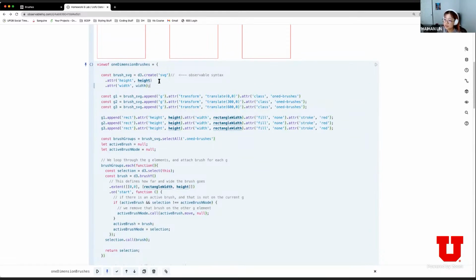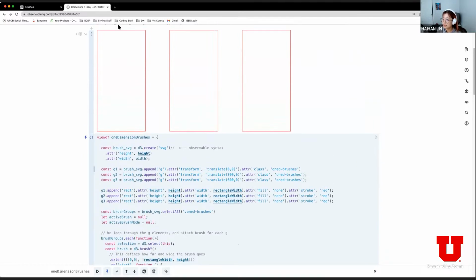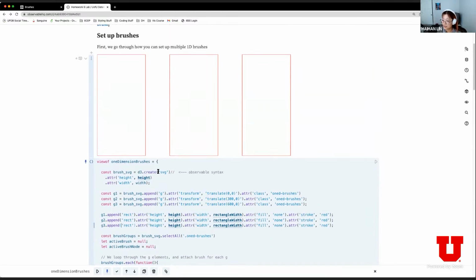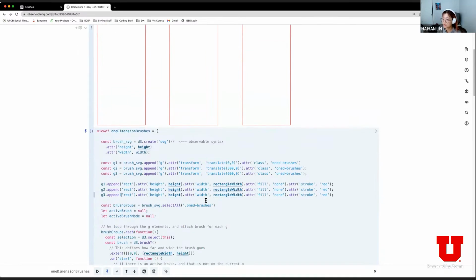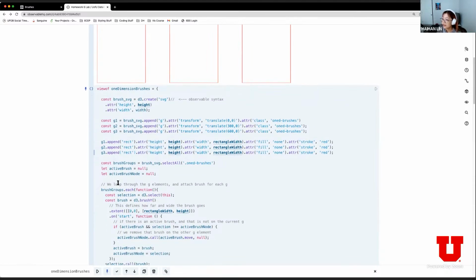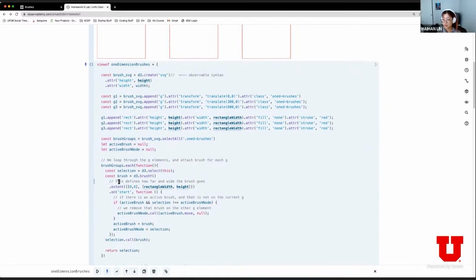First, we have an SVG, and we appended 3 G elements to it, and we did a transform so that they have some distance between each other, and we gave them a class called 1D brushes. And then we just appended 3 rectangles to it so that you can actually see the area for it. For each rectangle, we defined a height and a width. And then here is where attaching the brush is happening.